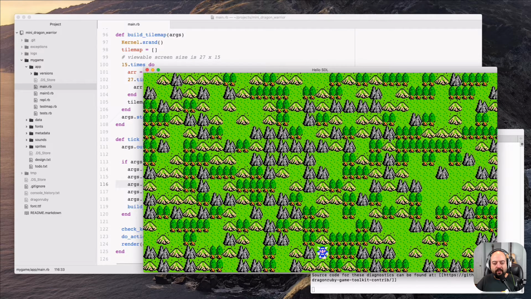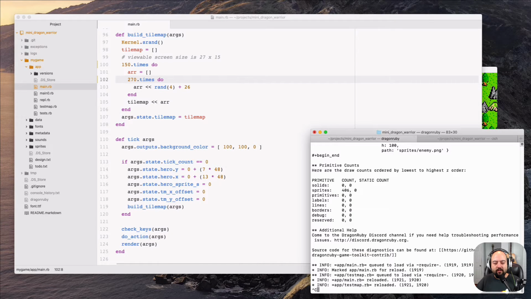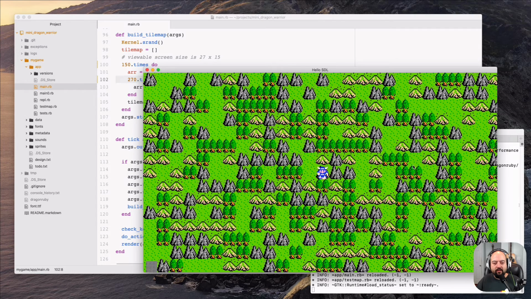Just for right now, the map size is constrained to exactly the screen size, just to prove that it works. So screen size is basically 27 wide by 15 tall. Next, we are going to make it 150 things wide and 270 things tall. Or no, 150 things tall, 270 wide. Oh, computers. All right, so now the virtual map is dramatically bigger.